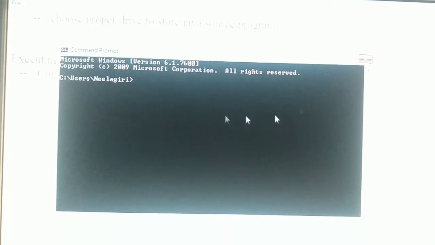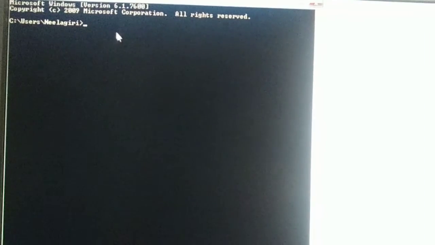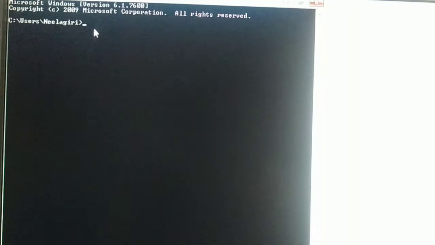Now after opening the command prompt, we have to move to the directory where we have saved the Java program. Where did we save the Java program? In the D drive. Simply, if you type D and colon, then automatically it will bring you into the D drive. Before that, it was C. When I enter D colon, now it will go into the D drive. From this location, we have to compile the Java program.